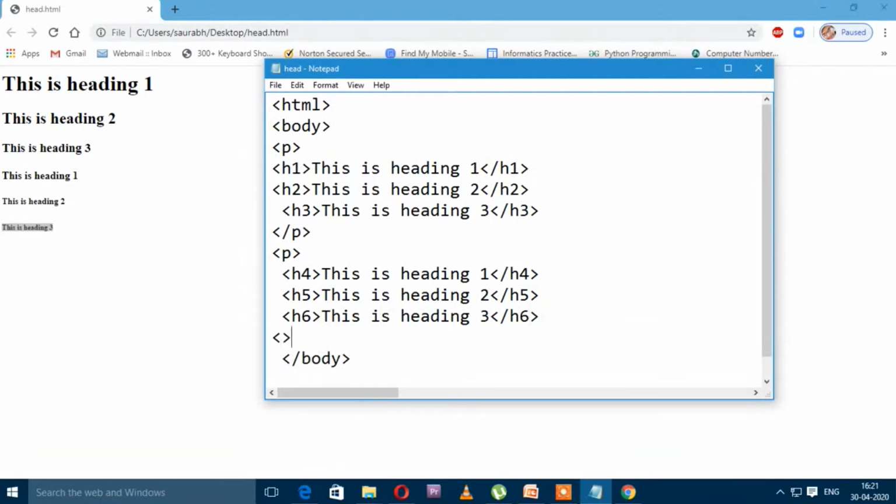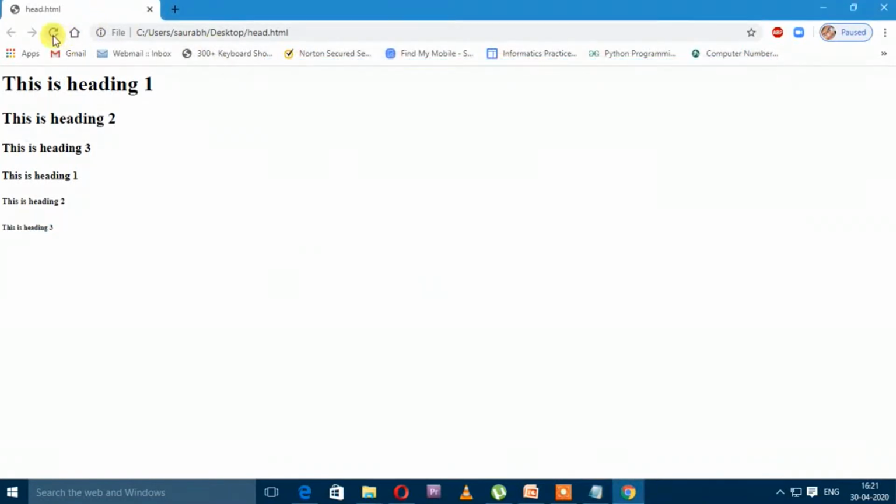Again, move to the file option and click save. Look here on the screen, the effect will not display because we have not applied any property here. We applied the paragraph tag only. In other classes we will discuss how to apply properties to the paragraph tag.